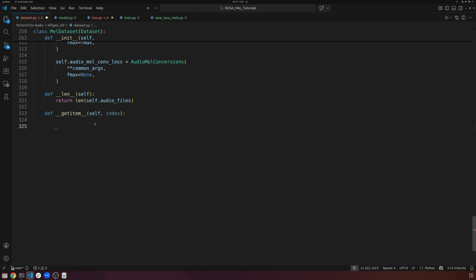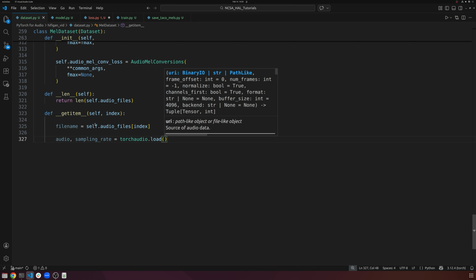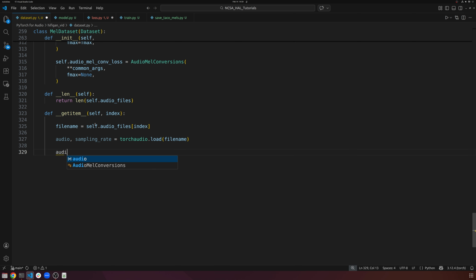Then def __getitem__ self, index. This will be pretty straightforward. First, file name is going to be self.audio_files[index], so we grab the path to the audio. Then audio and sampling rate are going to be torchaudio.load of the file name, and then our audio is going to be audio divided by torch.max of the audio.